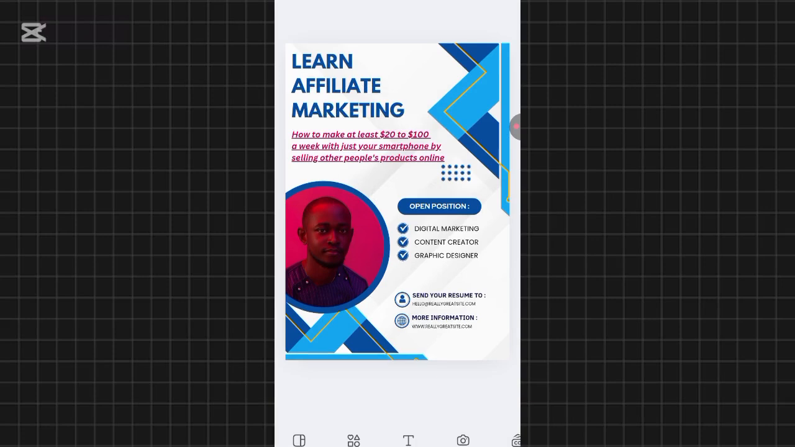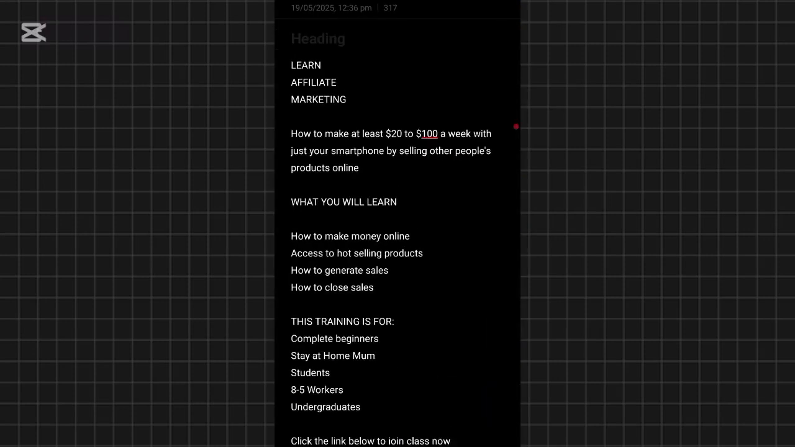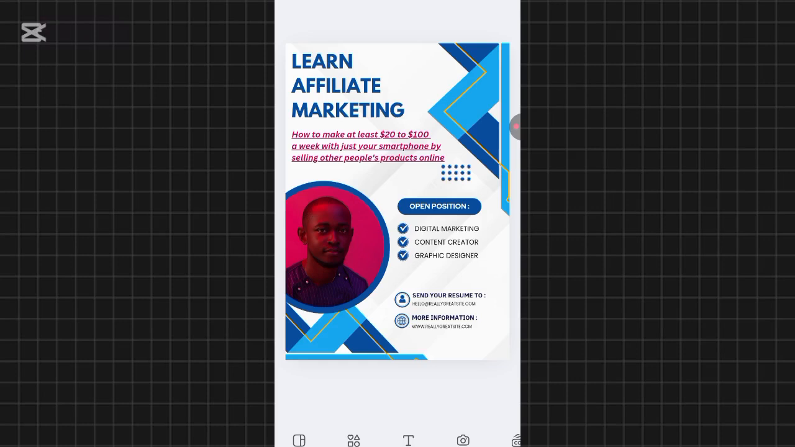So the next thing we want to do is go and copy another text and paste right here. So let me go and check other texts we have right here. The next text we have is "What you will learn". So let me copy "What you will learn" and go and paste it into the flyer. I'll click on copy, then go back to the flyer. So where we have "Open position", I think that is the best place to paste "What you will learn".